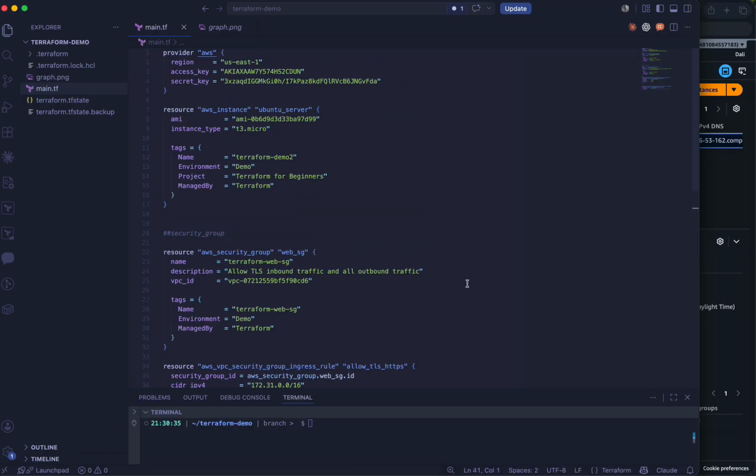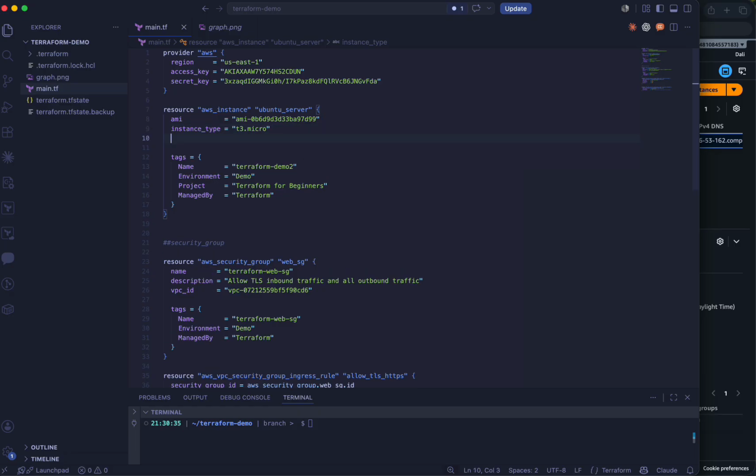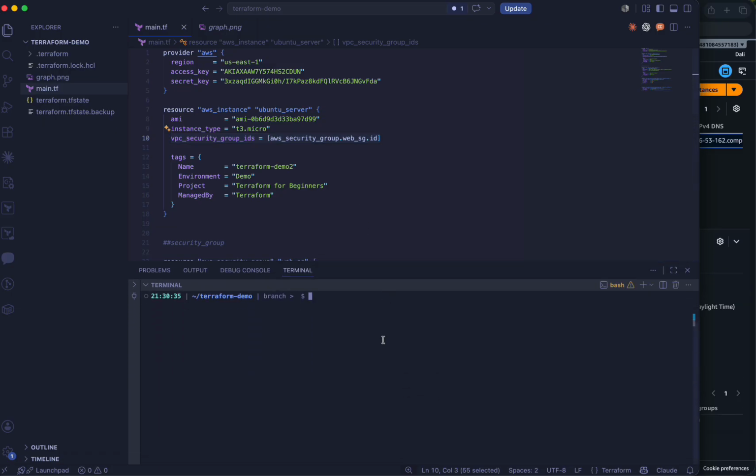This is where another Terraform reference comes into play. To attach a security group to our EC2 instance, we only need to add one argument to the instance resource. This argument expects a list of security group IDs that should be attached to the instance. And once again, notice that we're not typing the actual security group ID. Instead, we're referencing the security group resource we created earlier. Terraform will automatically resolve the real ID during deployment.